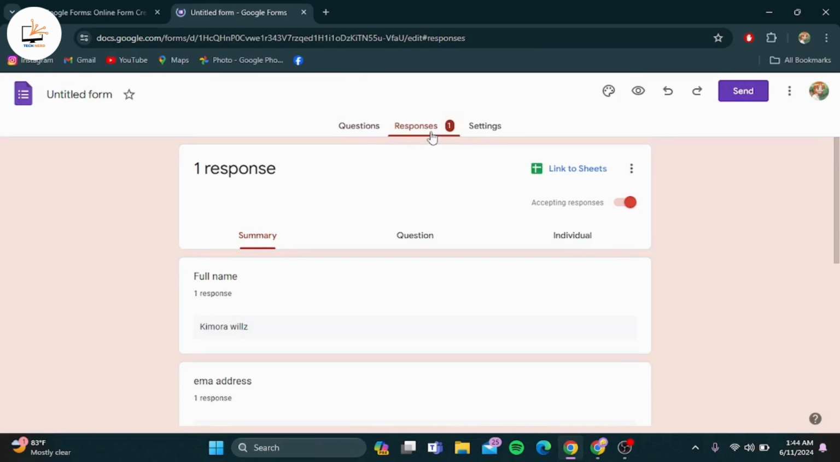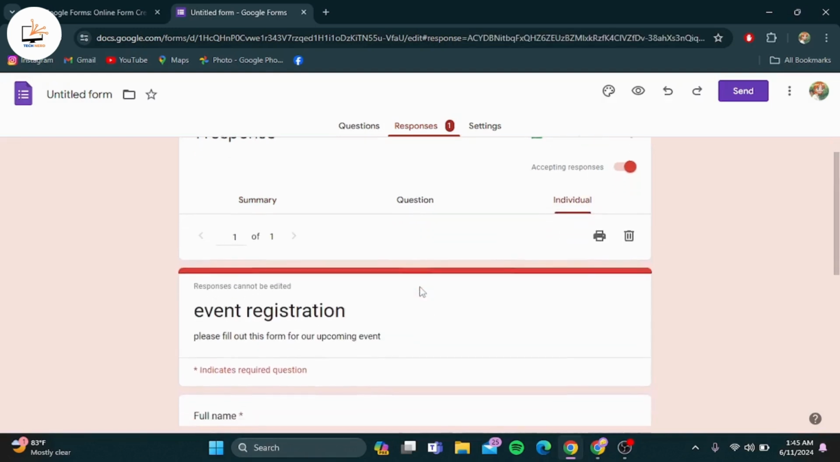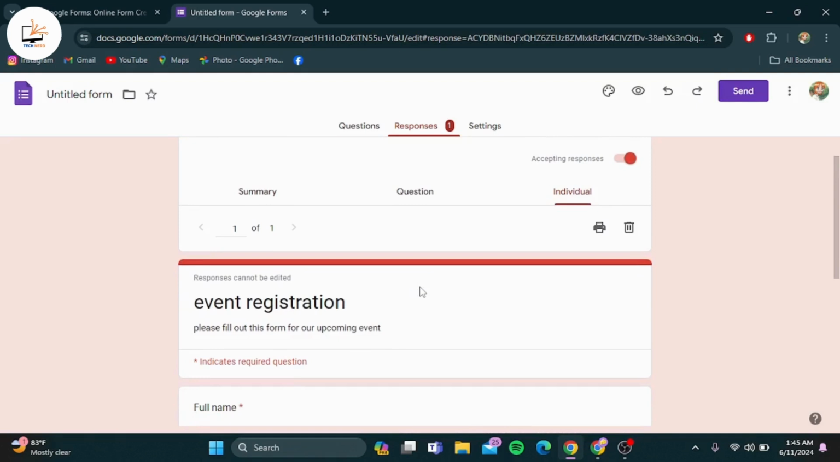Here you can see a summary of all the responses you've received. This includes charts and graphs for multiple choice questions and a list of answers for short and long answer questions. It's a great way to get a quick overview of your data. If you want to see individual responses, click on the Individual tab within the Responses section. You can navigate through each response one by one using the arrows at the top.